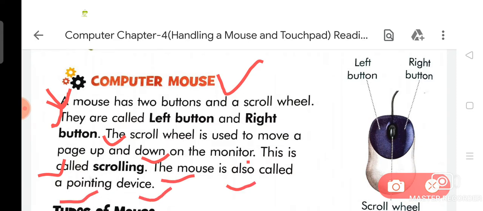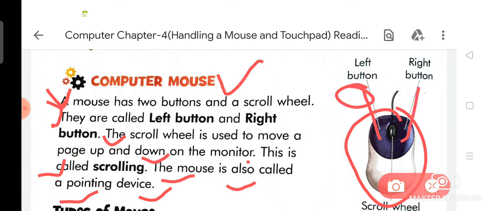So my dear students, on your page, as you can see, this is a picture of a mouse and there are two buttons in the mouse. Number first is the left button, number second is the right button, and in the middle of the mouse there is a scroll wheel. The scroll wheel is used to move a page up and down on the monitor. This is called scrolling. The mouse is also called a pointing device.